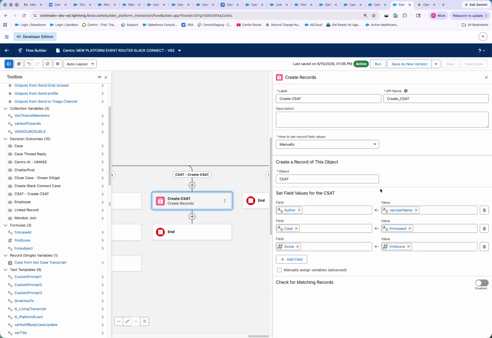This is a quick example on how we can gather survey information from cases using Slack Connect, Centro, and Salesforce.